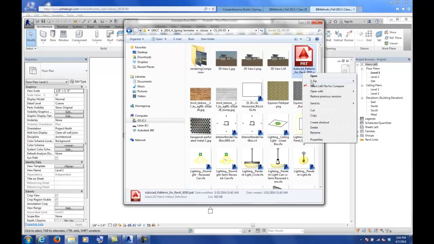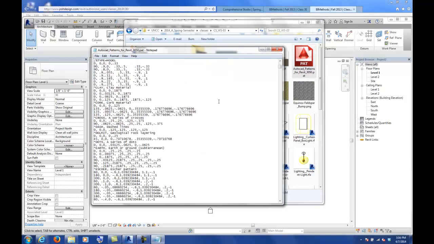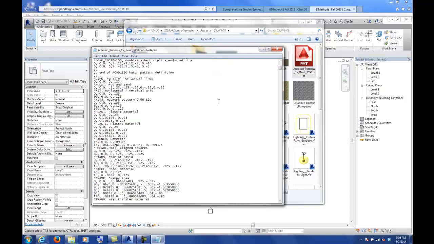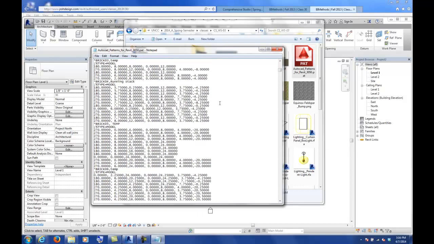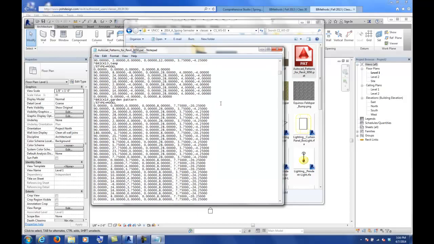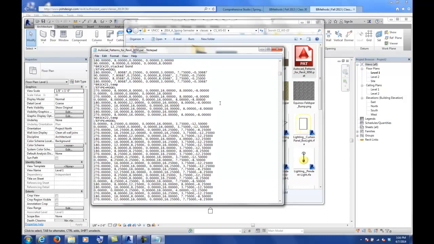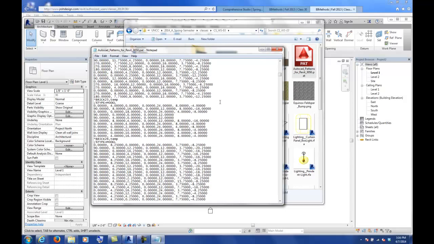When you right-click on this and open it, and you don't have to do this, this is what hatch patterns look like. You see all this line-by-line code. It's pretty crazy that they haven't made this easier to make. So the good news is there's this pattern file that I made available to you, and you can use it to bring in pretty close patterns that you want to use.